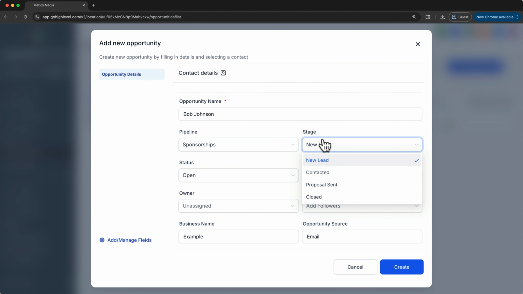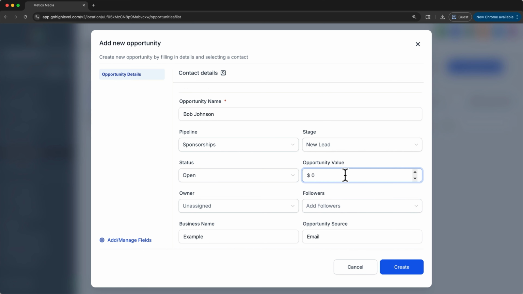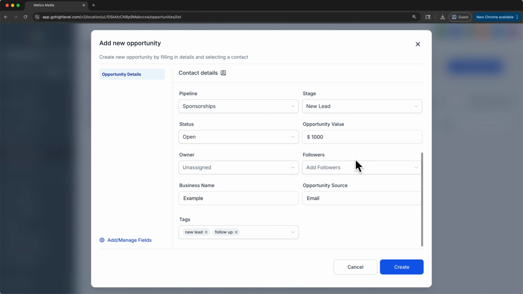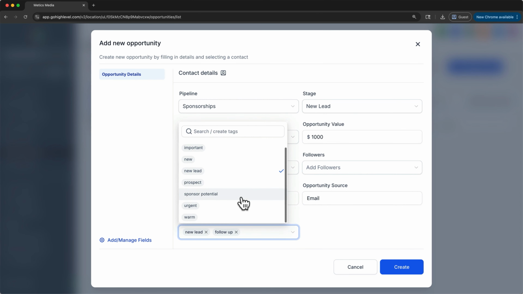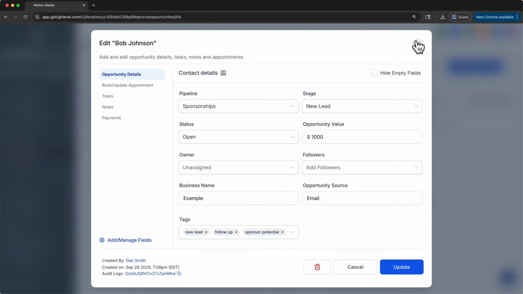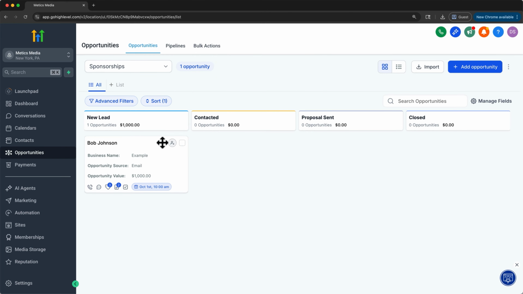And I want this stage to be the first, new lead. Let's give the opportunity a value, say $1,000, and the rest I'll leave as is. You might want to add one of your tags as well. So we had sponsorship potential earlier. I'll add that. Then I'll click create. And then we can close this. And we'll see our new lead in our pipeline.